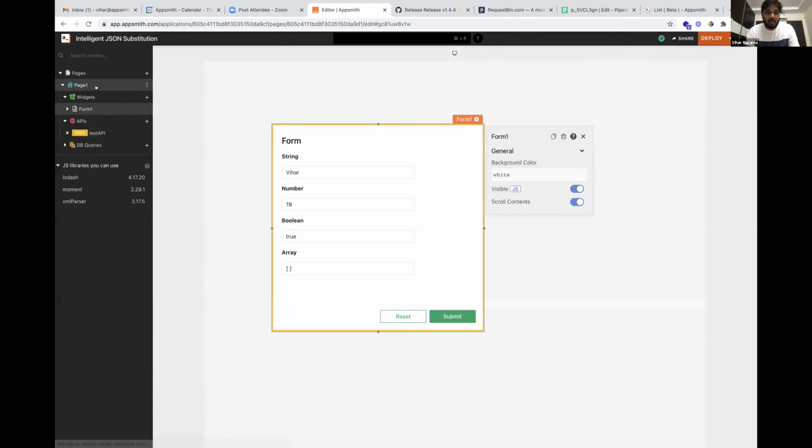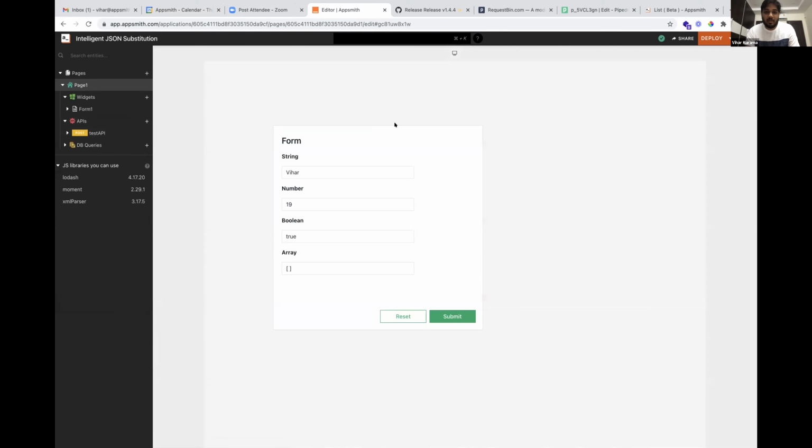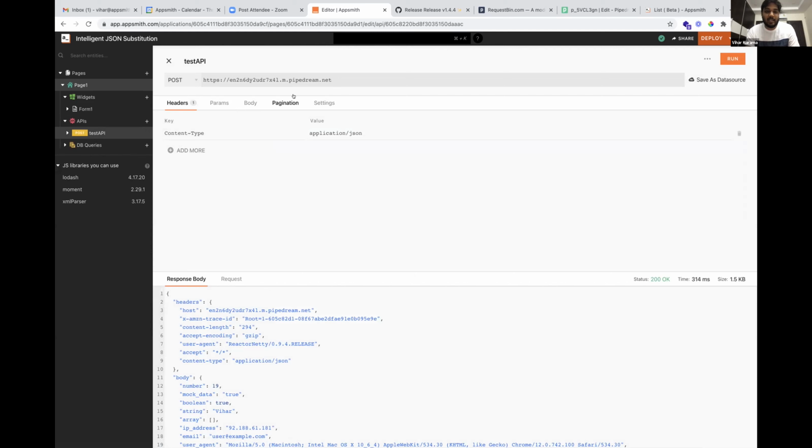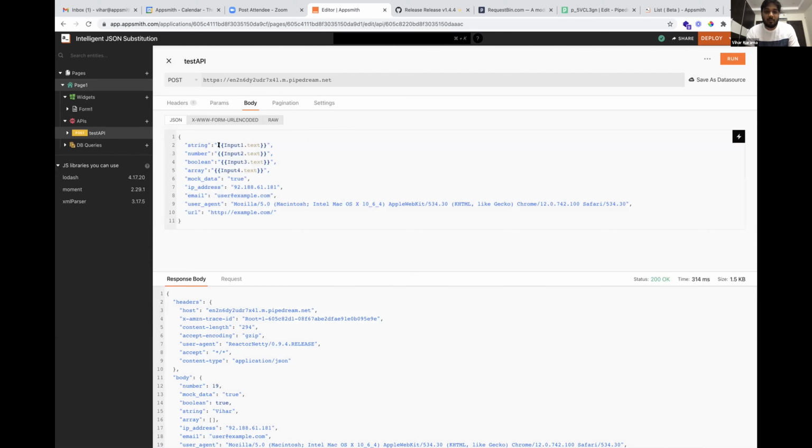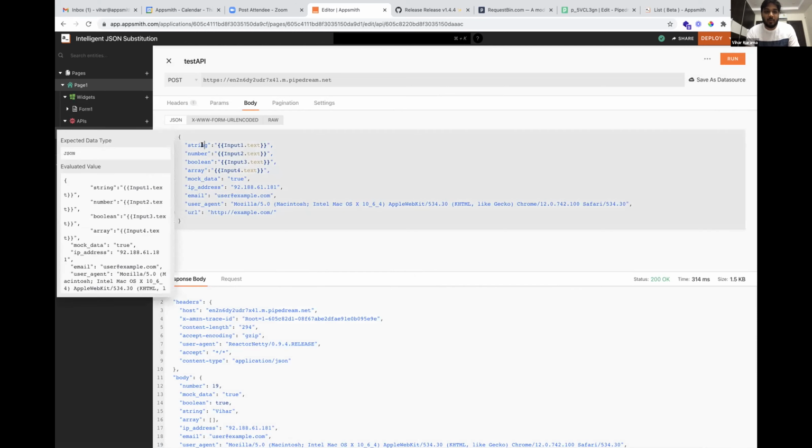So here I have created a form widget. I have four input widgets here. It's basically taking a string, number, boolean, array. I've created a sample API on request bin just to give you a quick demo. My goal here is basically taking the inputs from the form and then posting them from the API. So I'm going to send all my parameters in the body section. Here I had set a few data types as string, number, boolean, and array.